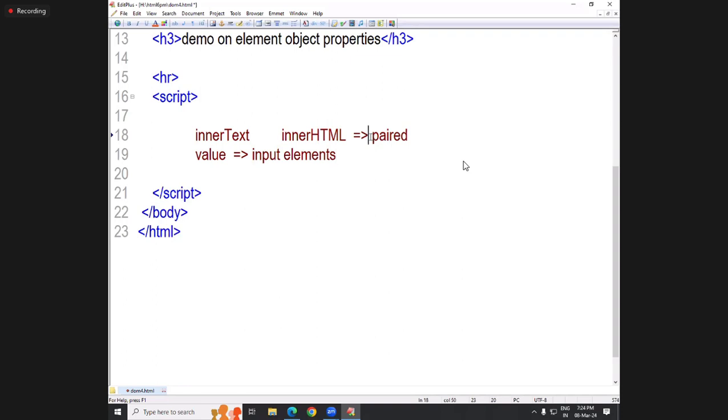If you want to perform data manipulations on paired tags, use innerText or innerHTML. If you want to perform data manipulations on input elements, use value. If I want to perform data manipulations on unpaired tags, no chance, because unpaired tags don't contain any data. Without data, data manipulation is not possible. Paired tags have two options available: innerText and innerHTML.